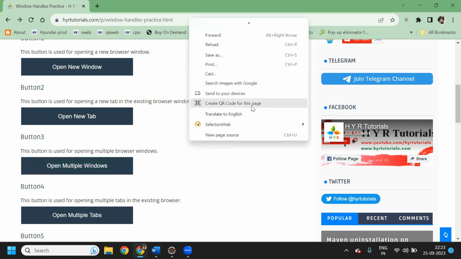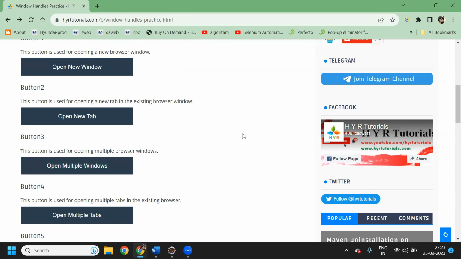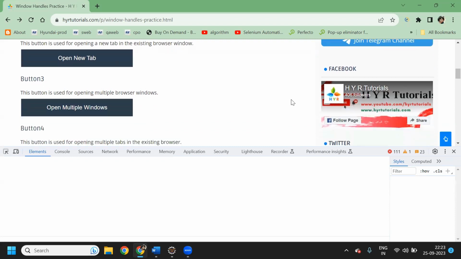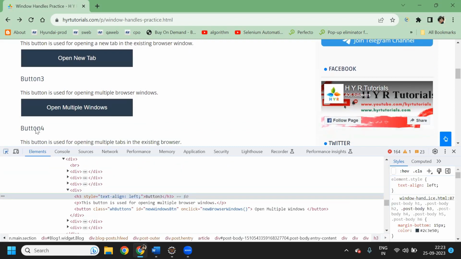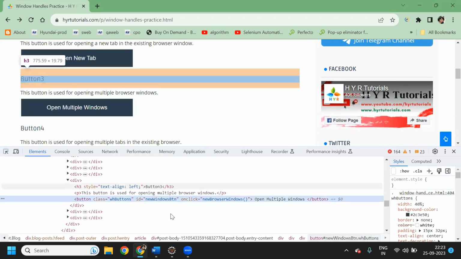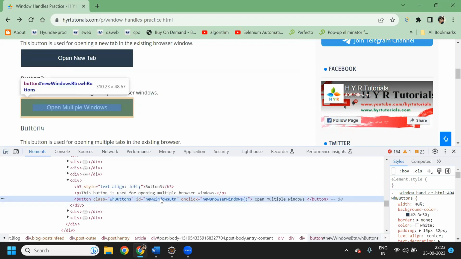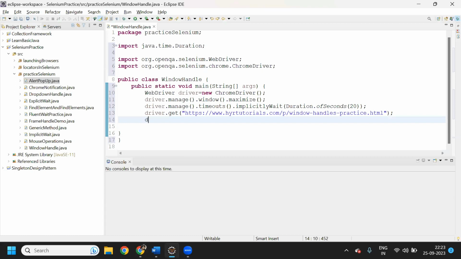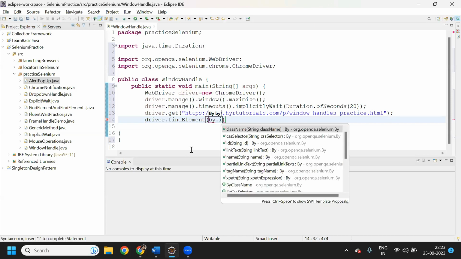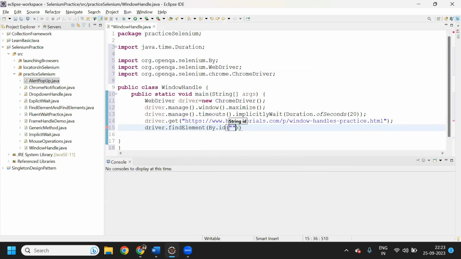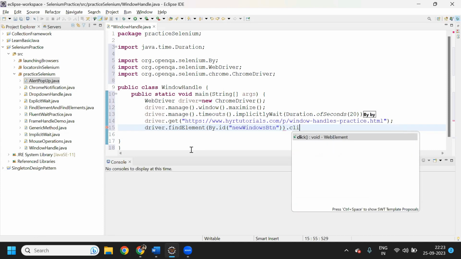So for clicking on this button, we will have to write a web element. So let me inspect this, and see ID is available. So we can take the ID and we can start writing here. Driver dot find element by dot ID, and we can paste ID here, and then we can use the click method.